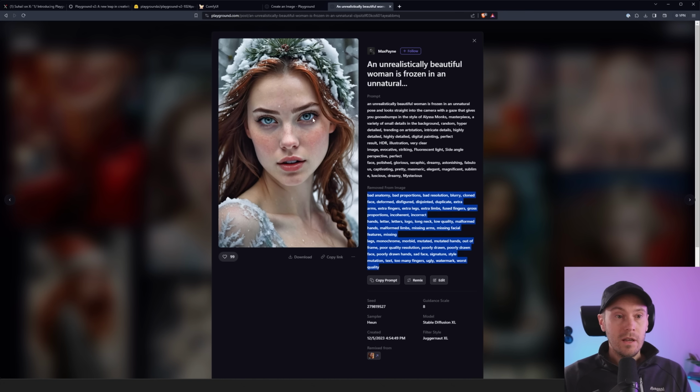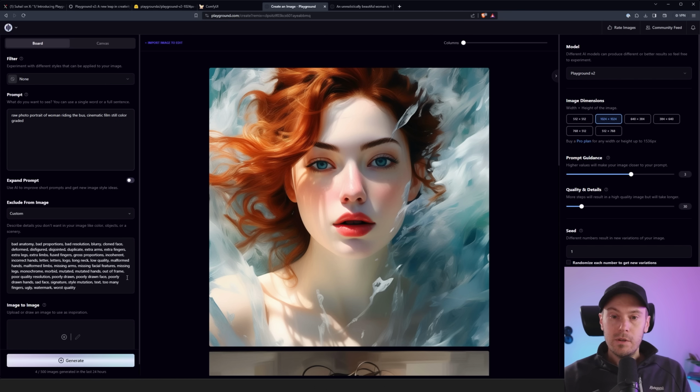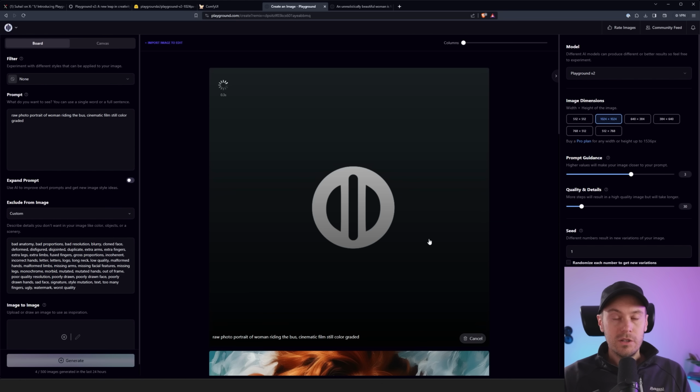It's not as good as this one here. This is very realistic. This is more of a painterly and Midjourney kind of vibe. Let's change this into raw photo portrait of woman riding the bus, cinematic film still, color graded. We're just going to leave the negative ones and generate a new one here.